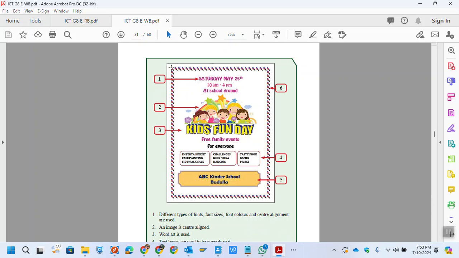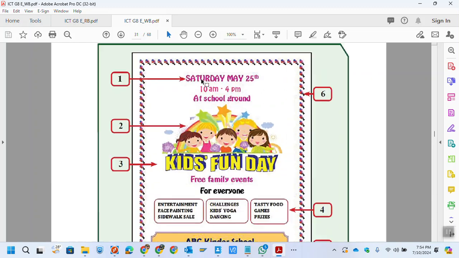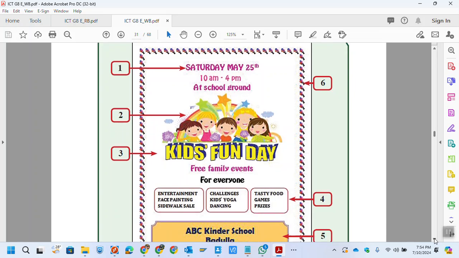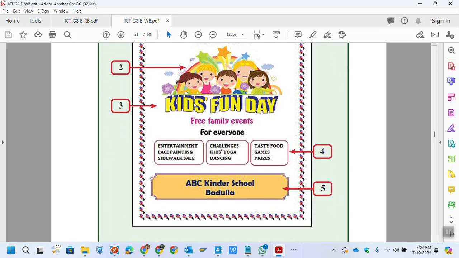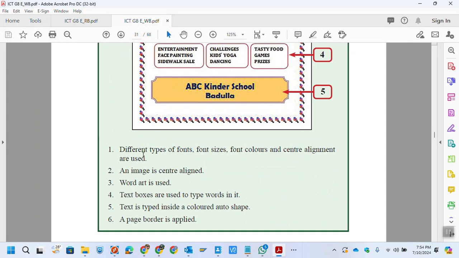So first we can see the different types of fonts. See, fonts means letters. So different types. Some sort of beautiful fonts are there, right? This is some sort of artistic font, right? So we'll see what it is. The font is different here, and here the font is different, right? And they have applied some shape here. So what they're saying, right? Different types of fonts, font sizes, font colors, and center alignment are used.